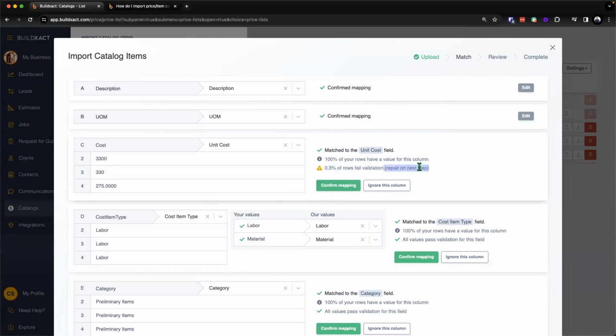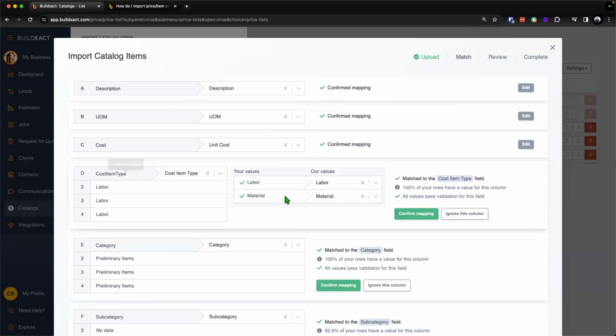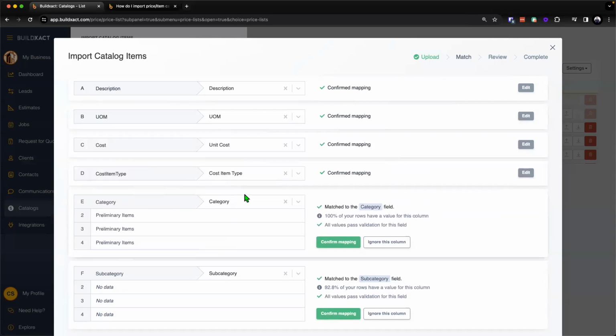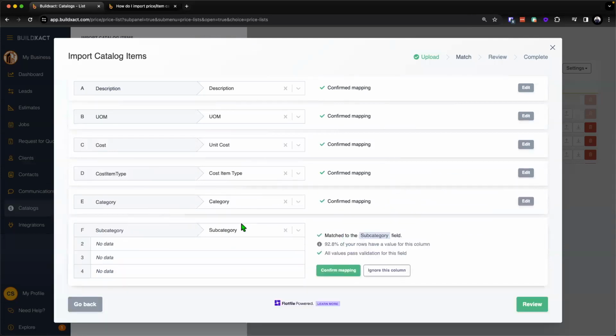We can always double check that on the next step. So for now, cost is going to be unit cost. Cost item type is going to be these values here. So we'll confirm that up. Then we'll see category, subcategory.